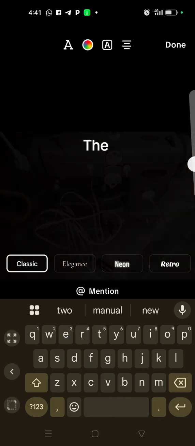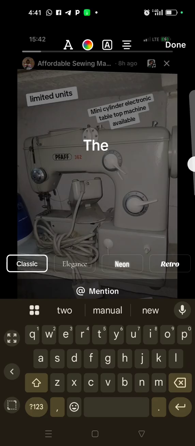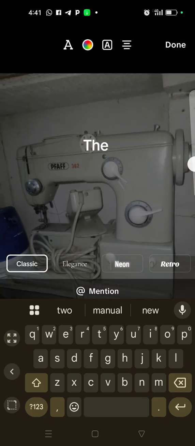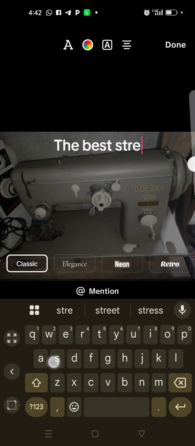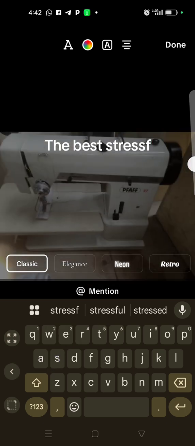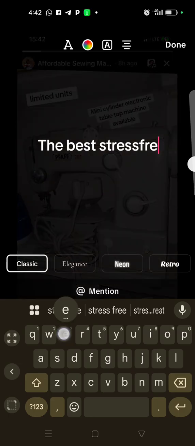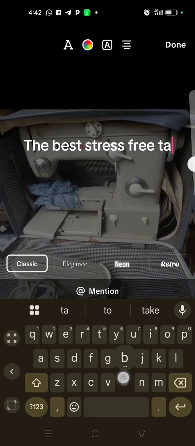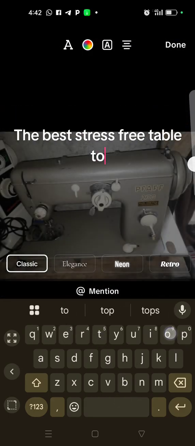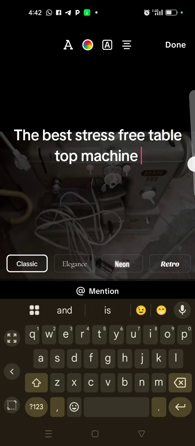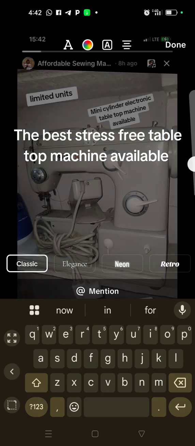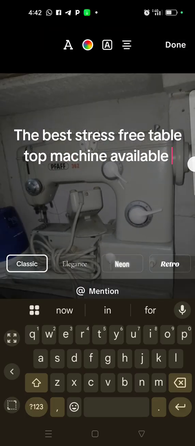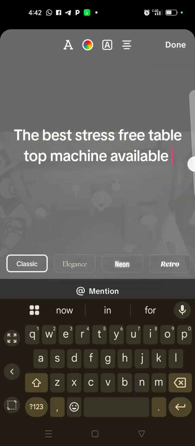The best stress-free tabletop machine available. And then you can say okay, this text you can bold it.